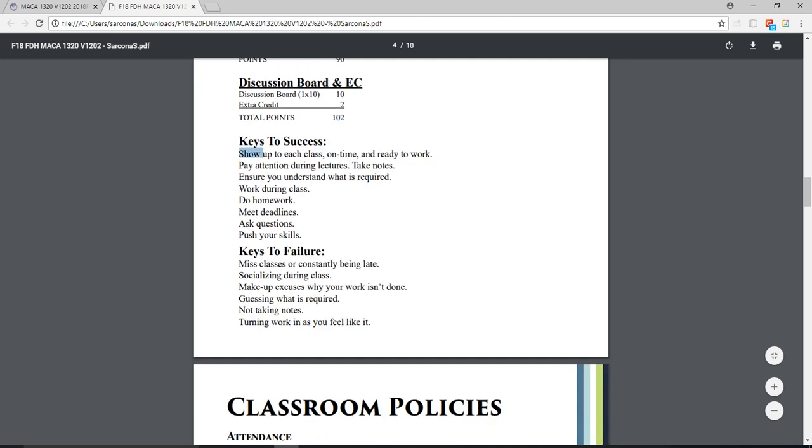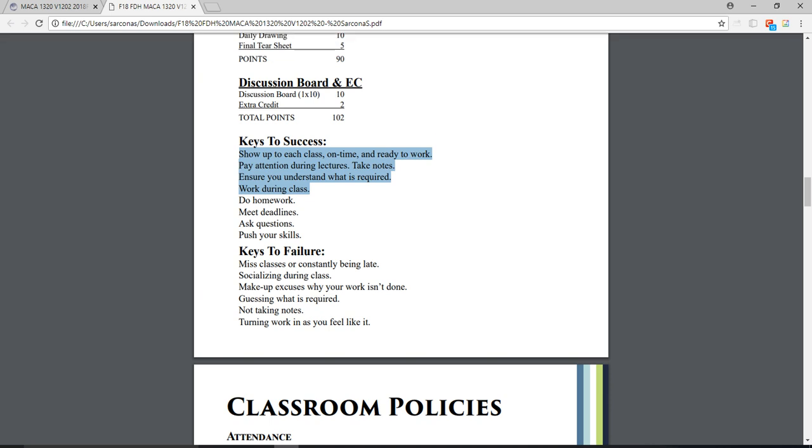Keys to success. Show up to each class on time, ready to work. Pay attention, take notes, and ensure you're doing what is required. Work during the class. Basically just set aside your time and work. If you're trying to do your work while you're watching TV and playing with a dog and eating dinner, number one, that's weird, but number two, you're just going to have a hard time focusing on your stuff. Do your homework. When something's due, make sure you get it done and then turn it in at the deadline. If you have questions, ask them, and push your skills.